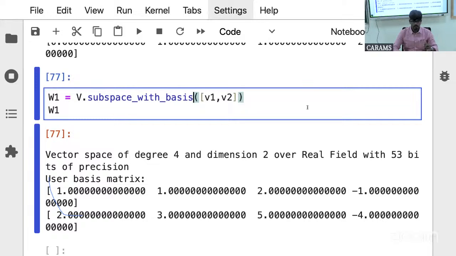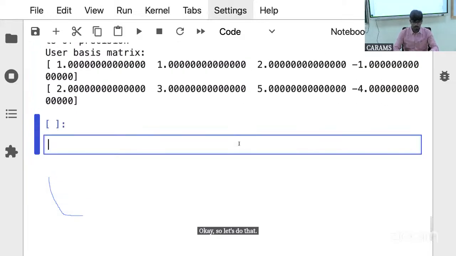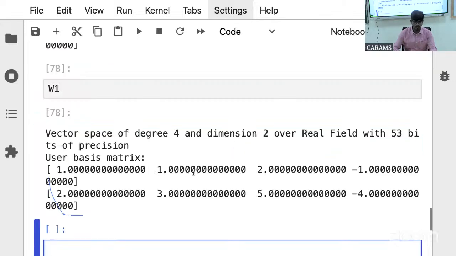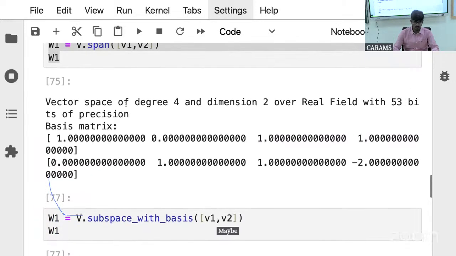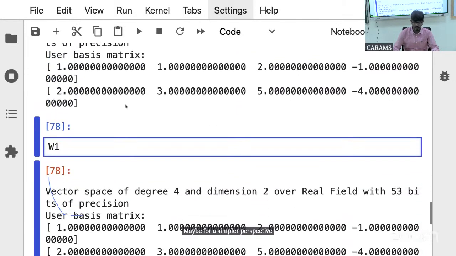Okay. So let's do that. What was our W? Our W was generated by this, right? So generated with this. And maybe for a simpler perspective, let it be, not a problem. Let's define W is equal to a vector from QQ: 1, 4, 7, -5.